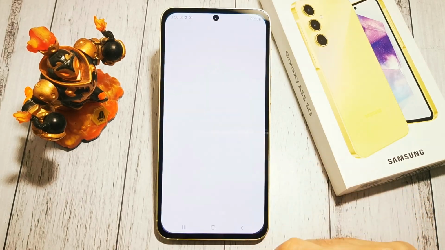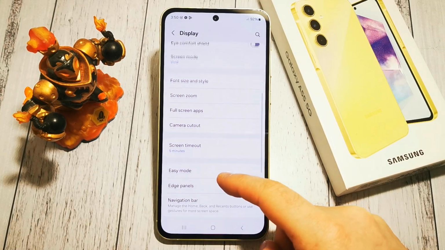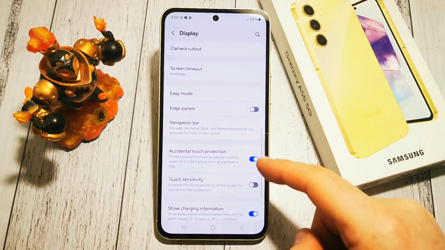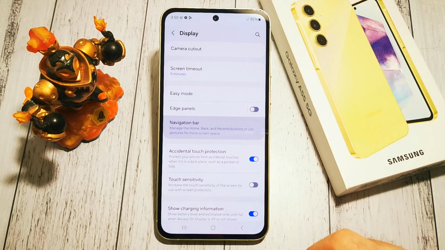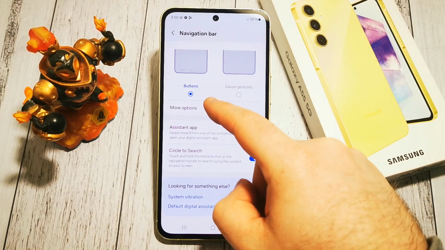We need to go to Settings. In Settings, in Display Options, when we scroll down, we have Navigation Bar Options. And in here, first of all, we can change from buttons to gestures if we want to.